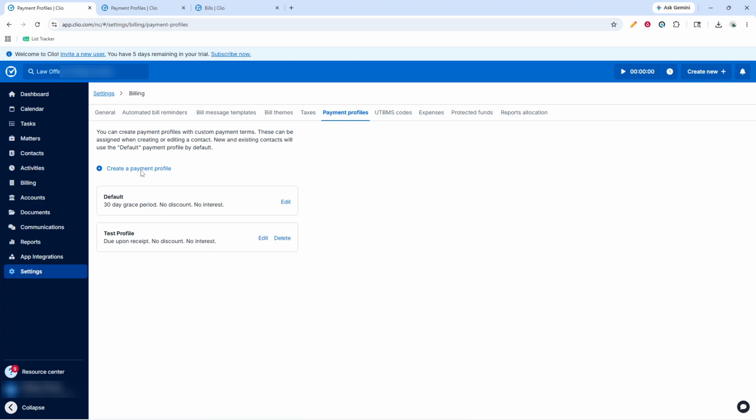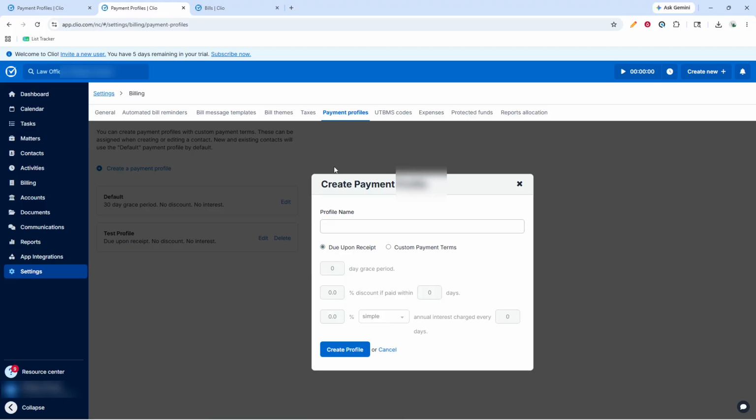Click Add Payment Profile. You'll be asked to enter a profile name. Choose something descriptive that your team will recognize at a glance, ideally a name that reflects the type of work, a department, or a standard policy. Clear naming prevents confusion later and makes it easy to pick the right profile when you're assigning it.